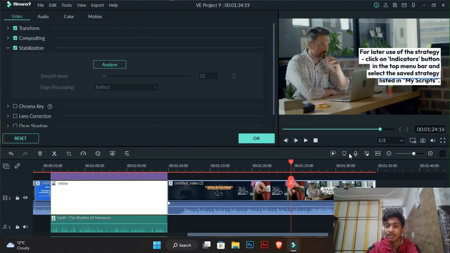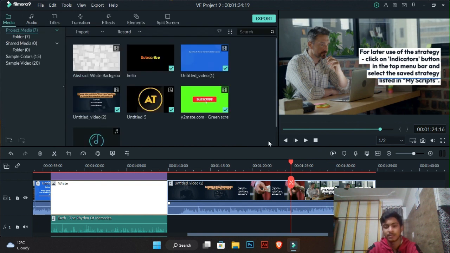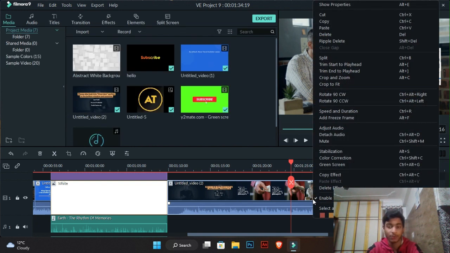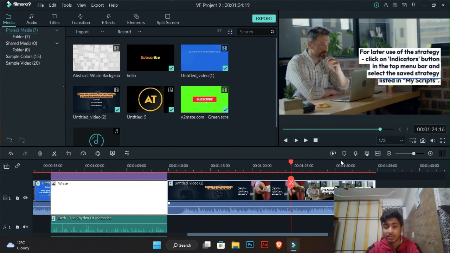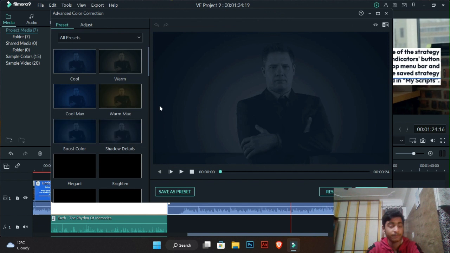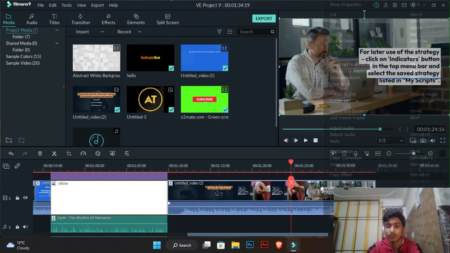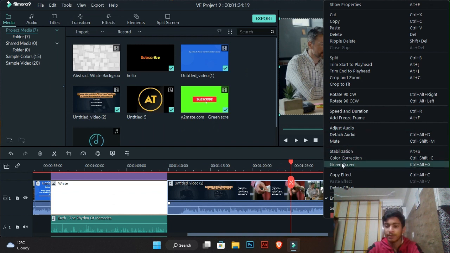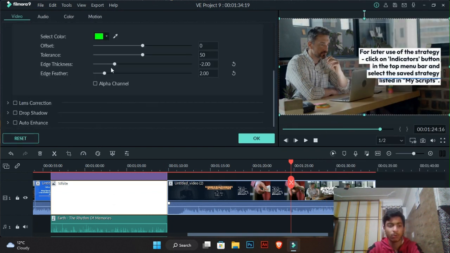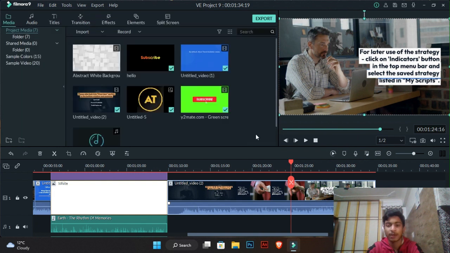And the next thing is stabilization. I told you about this. This completely depends on you and your footage and your project, obviously. The next thing is color correction, which I already discussed, about color grading and all that stuff. And the next thing is green screen. I already told you about chroma key and all.